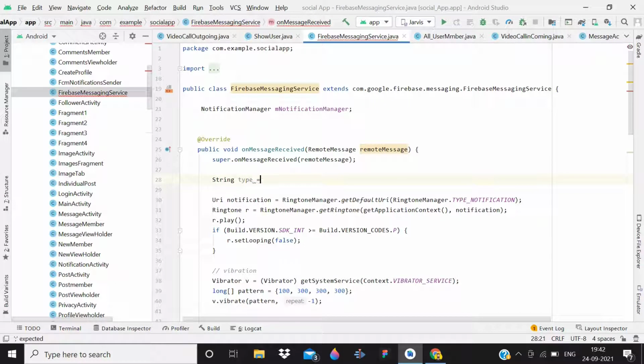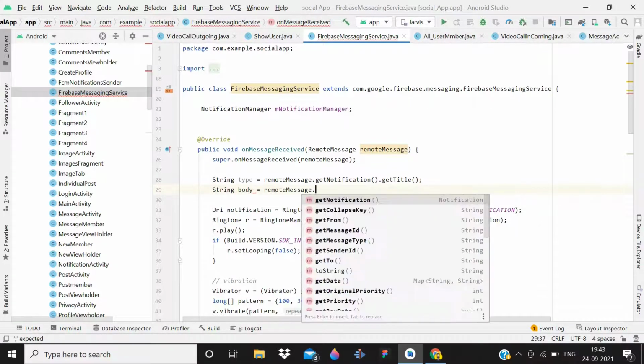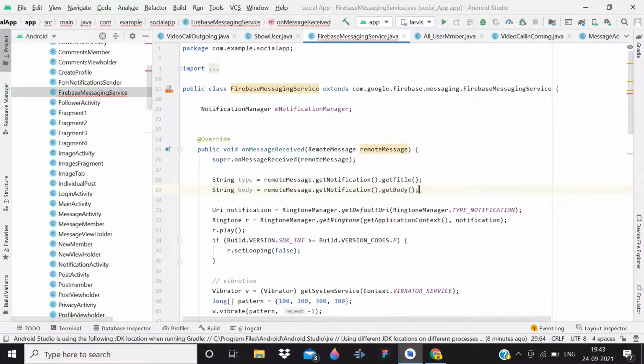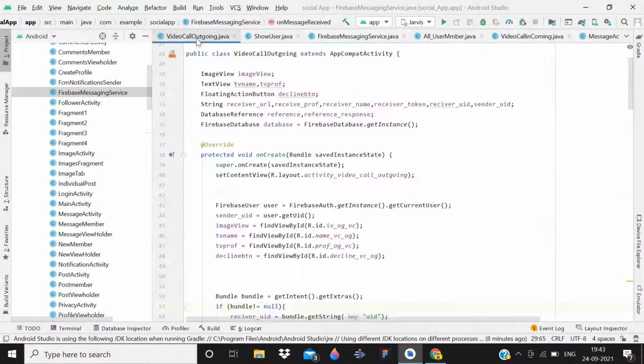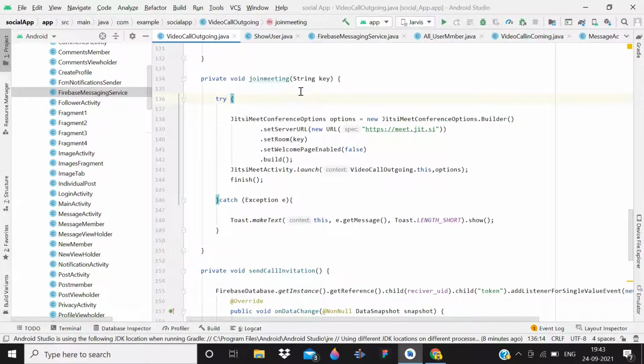After that, here we will simply write a string, that is, a type, or whatever you want to call it. After that, you have to write remoteMessage.getNotification().getTitle(), and then a string body equals remoteMessage.getNotification().getBody(). So guys, you can see that here we are sending V and sender UID in the remote message.